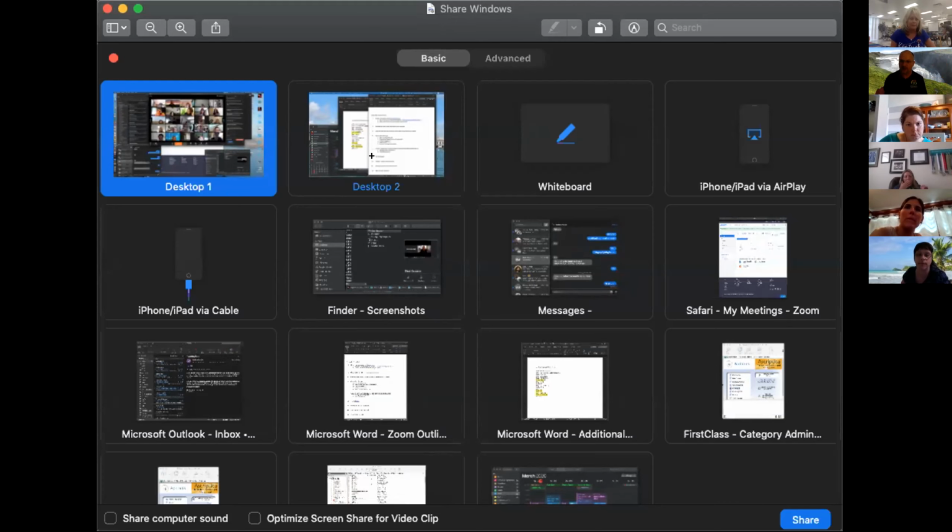If I try and share my screen, you won't see any of my Zoom windows. You only see the stuff in the background. So it's a pointless feature. They haven't fixed it yet, even though we've put a recommendation in.